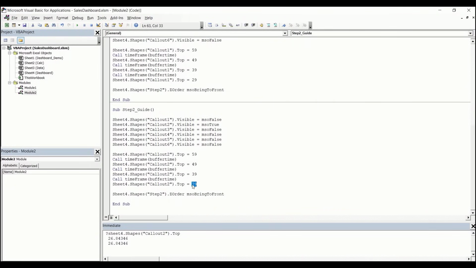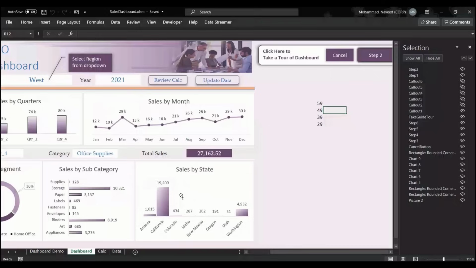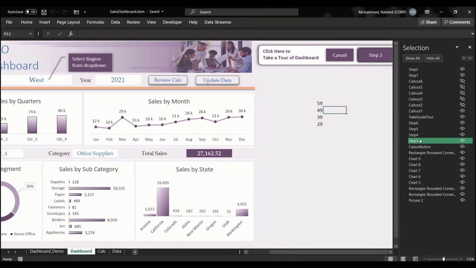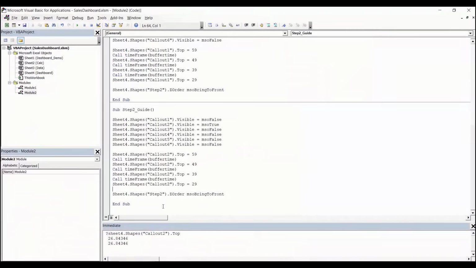Original position is 29, so we are just playing with this top position from 59 to 49, to 39, and to 29. And when we click on step 2, what's going to happen? The step 3 button should bring to front, right? And what is the name for the step 3? This is step 3, right? So here in the last step, what we will do is bring the step 3 to the front. Right? This is the whole logic for the step 2.